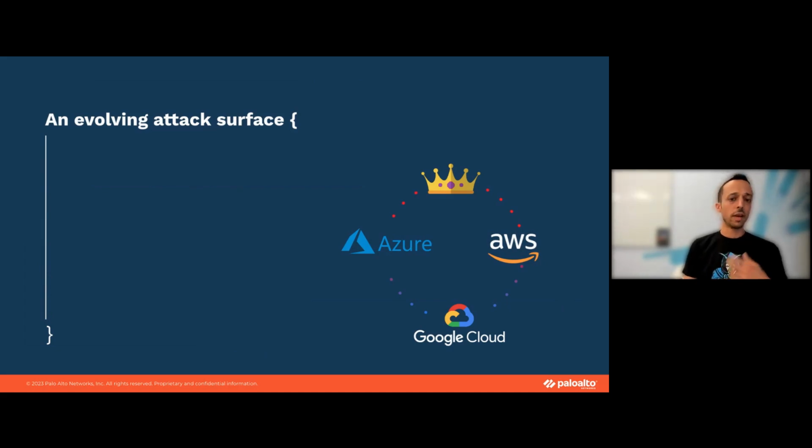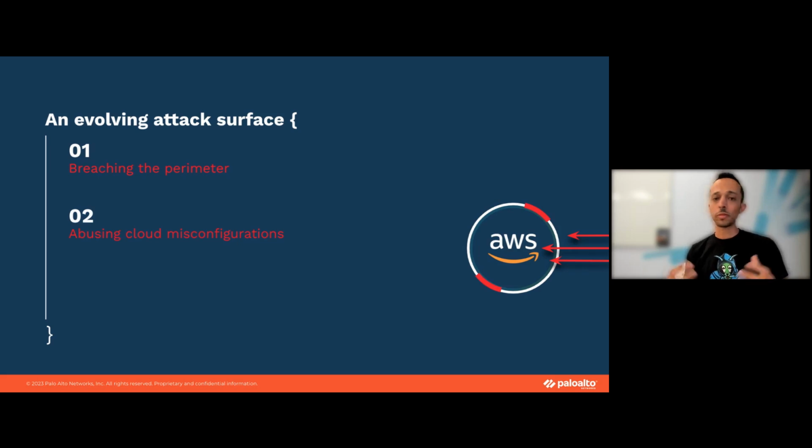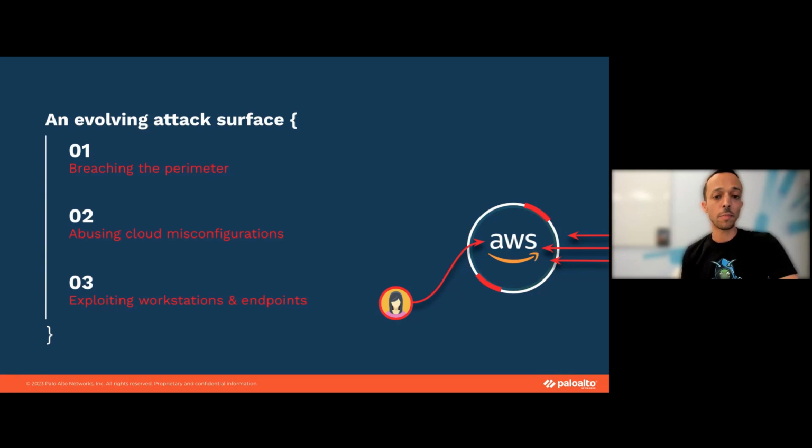With the rise of DevOps and cloud computing, where everything is automated and deployed fast and easy, a new attack surface was introduced, which is reaching the organization's crown jewels, the production systems. Some of the most common attack vectors against these production environments are breaching the perimeter, like exploiting a known vulnerability in a public, internet-facing server, or a SQL injection attack against some app. It could be abusing cloud misconfigurations, like an S3 bucket left open to the world, or exploiting workstations and endpoints to find valid credentials to the cloud, and from that directly access the production environment.